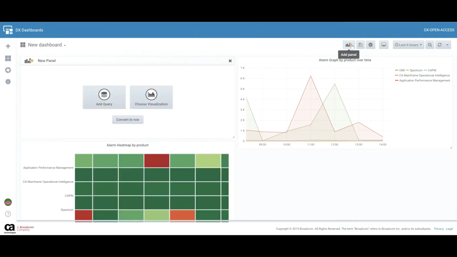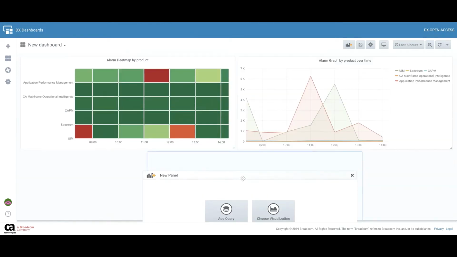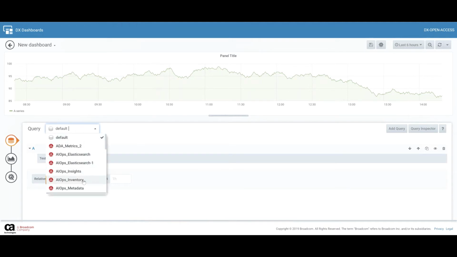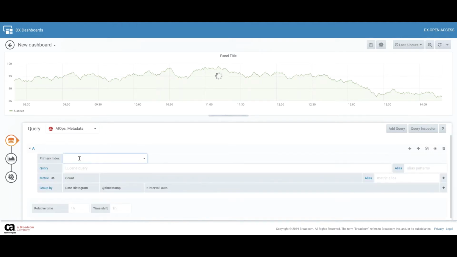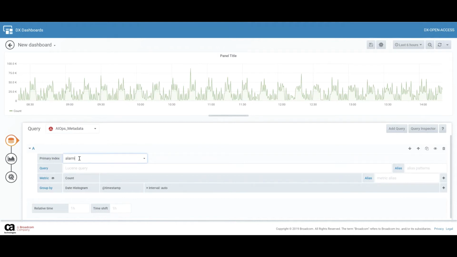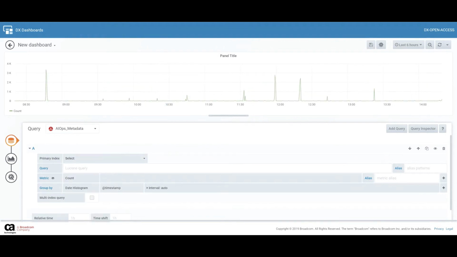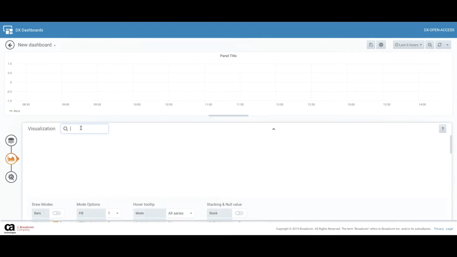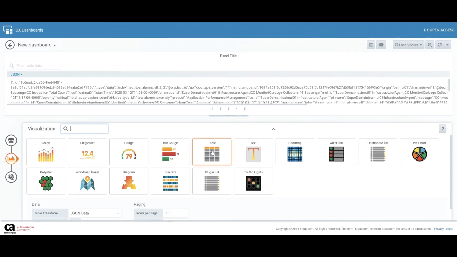And let's create a new one that's going to be a table of alarms. I can drag it and put it where I want, and we repeat the process. We select the data source, the query, but this time, because I want to display the raw data, I'm going to choose raw document as metric, and the raw document will only work with a table visualization. So we see all the raw data there.